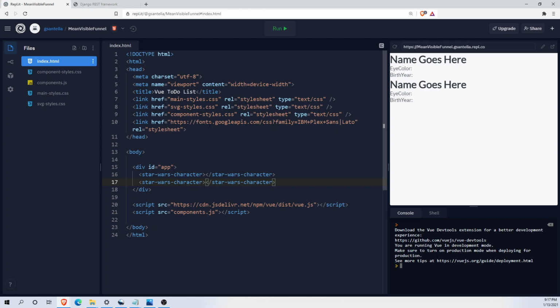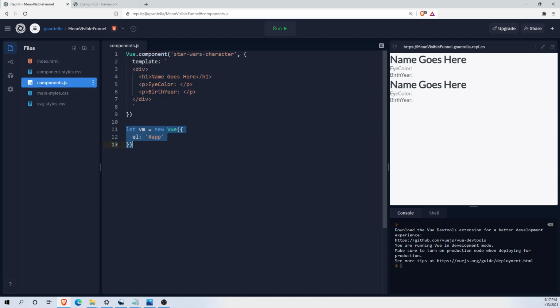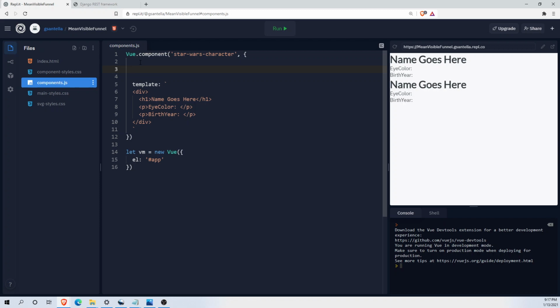Let's get fancier, because Vue can do a lot more than that. I'm going to keep the template at the bottom, but I'm going to add a section called props, and it's going to have a prop called ID. Now, a prop is just a way to send input into a component.